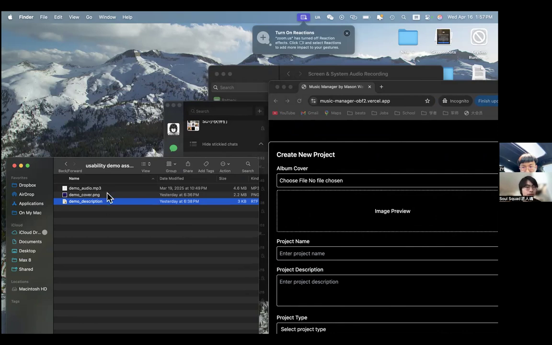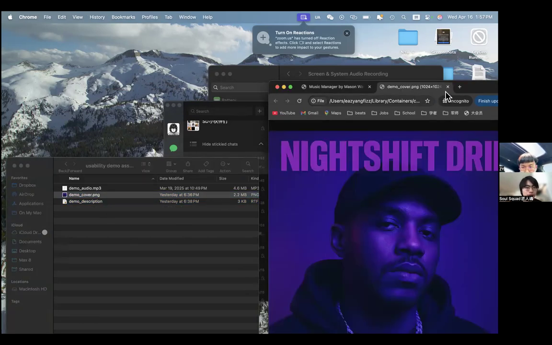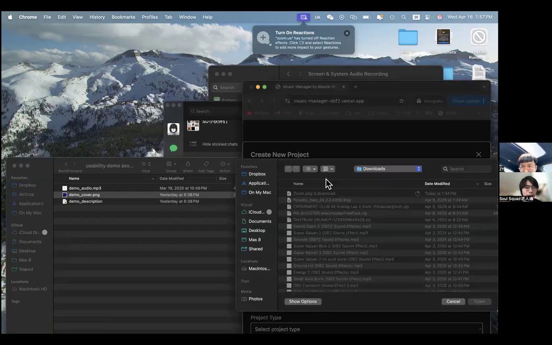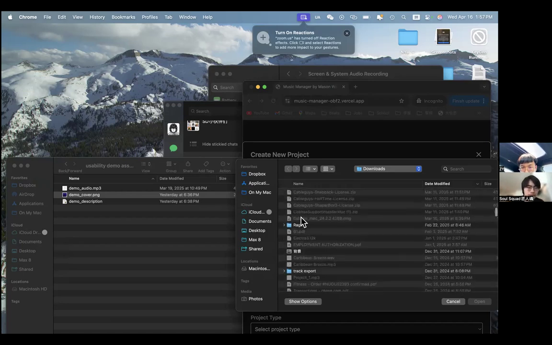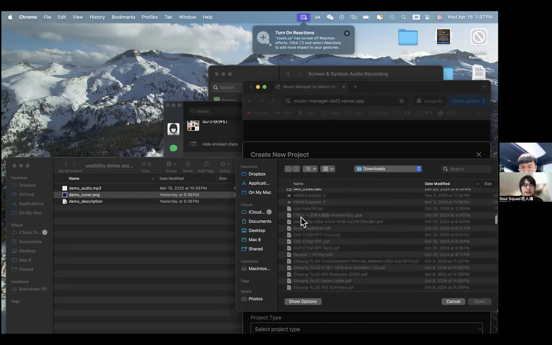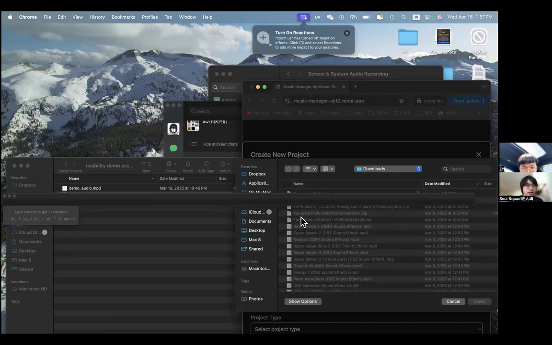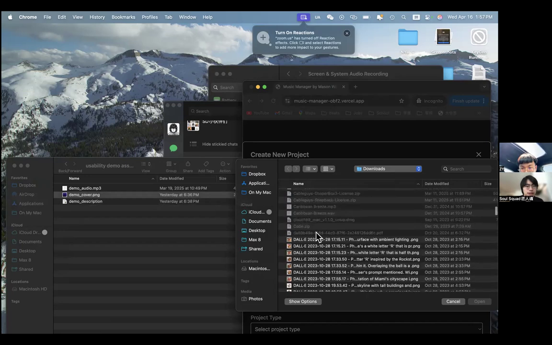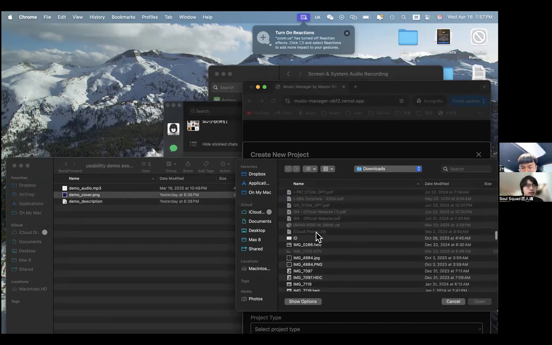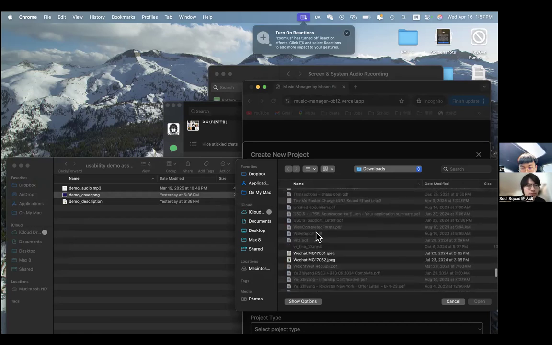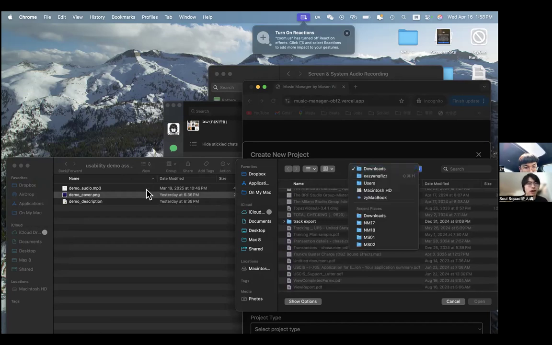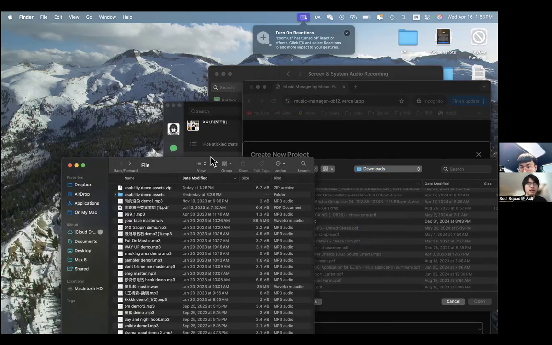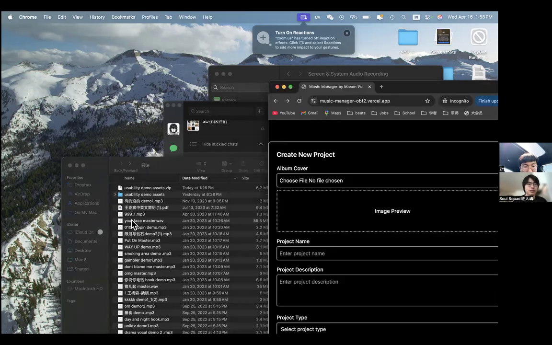Choose file, no file chosen. So this album cover, it's this one, right? Can I drag it here? No. So I'll just choose it right here then. Hold on, where's my folder? What's the folder called? Usability demo asset or something. I think maybe it's in your WeChat folder, probably. Oh, okay, okay. Yeah, that's true. There's an easy way to do it actually.